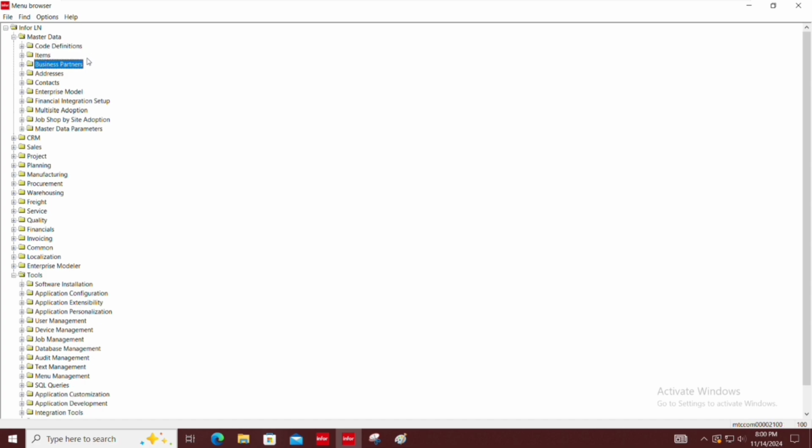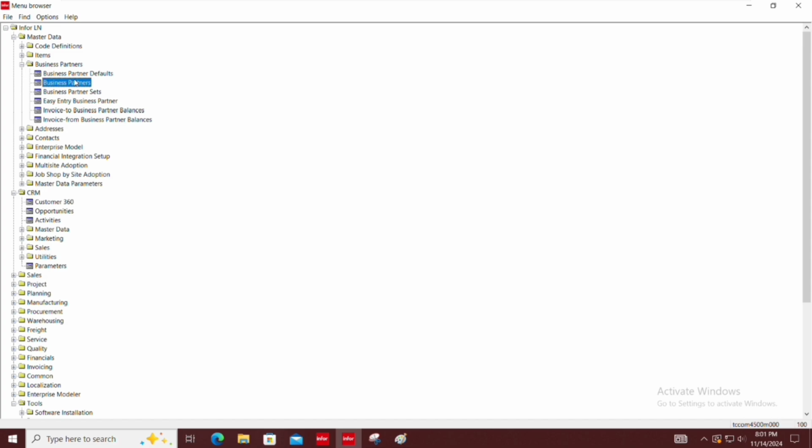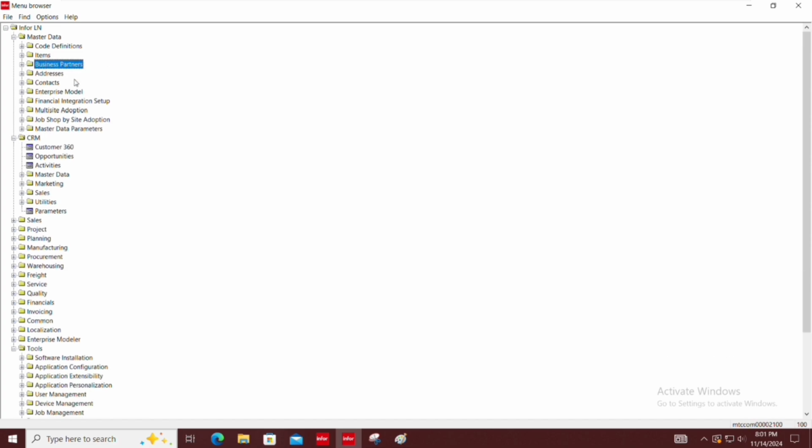In business partners, all the business partner details will be stored here. You know that CRM refers to customer relationship management, so whatever the customer data has to be stored basically goes there, but the main parameters are set here in the master data. Don't confuse. Master data is like the standard code data; in simple terms, it is foundational data that supports all other modules and processes within the system.